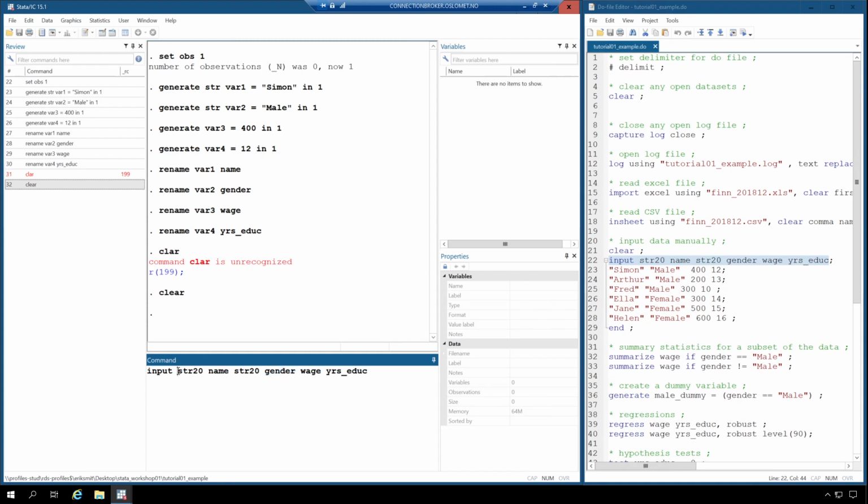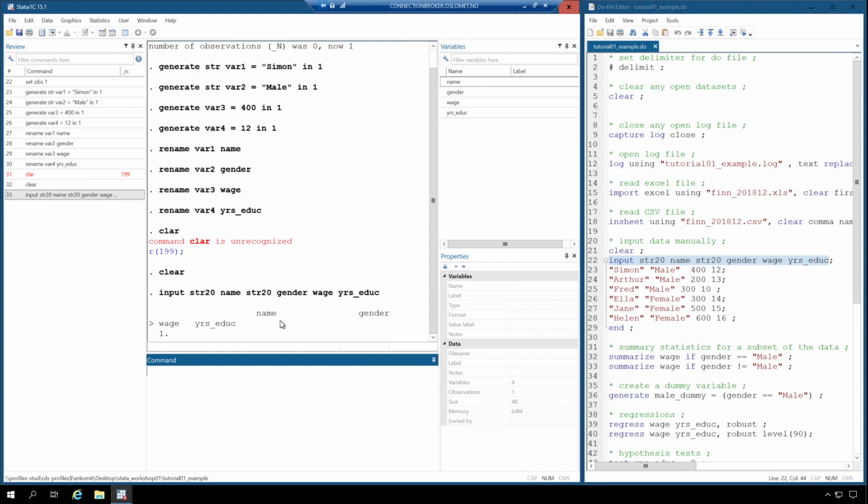This means that we have to define that this should be a string variable. So if we define it as str20, then we say that name can contain 20 letters. Okay, so if we press enter, then we see that in the results pane, the variables name, gender, wage, and years of education are ready to accept data.